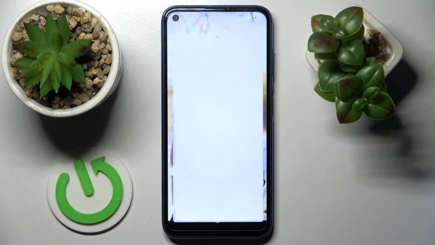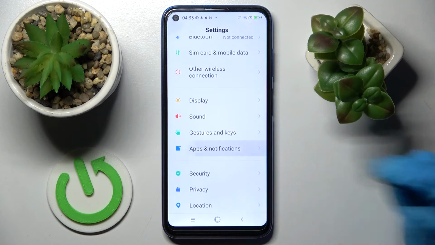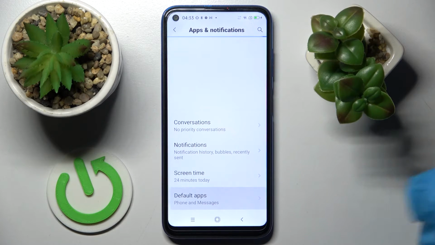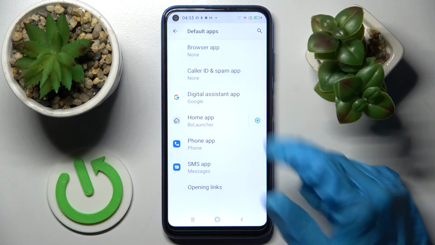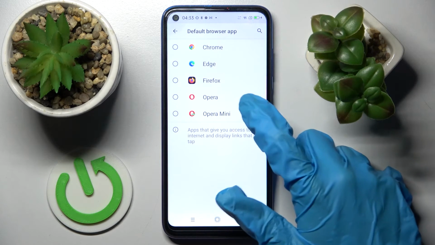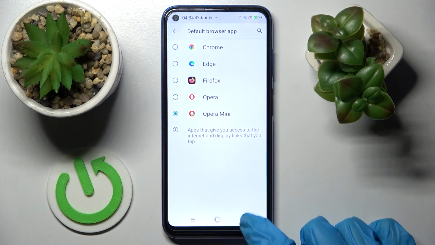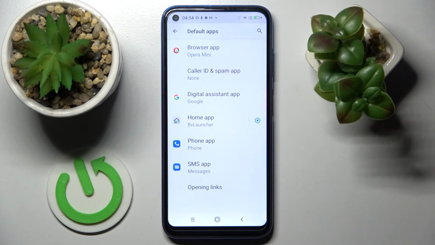Now access device's settings and tap on Apps and Notifications. Then you need to click on Default Apps and tap on one of those sections. I wish to change my browser, so I have to click on Browser App, click on Opera Mini to set it up and simply go back. As you can see, after that, my default app has changed.